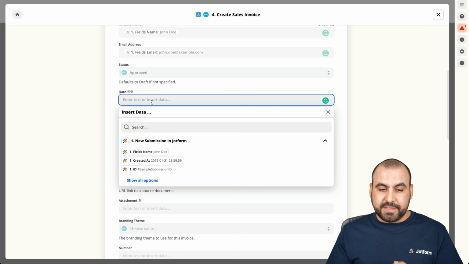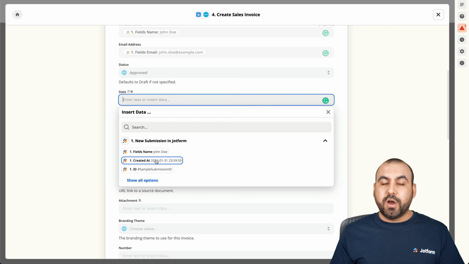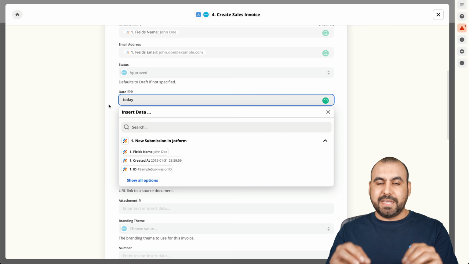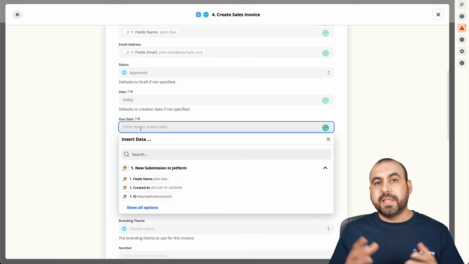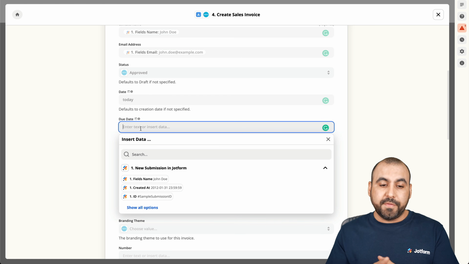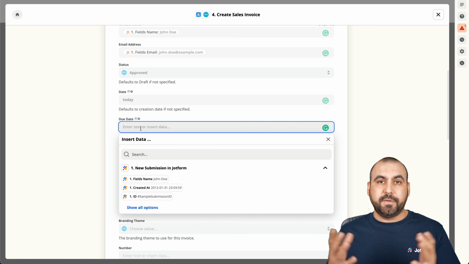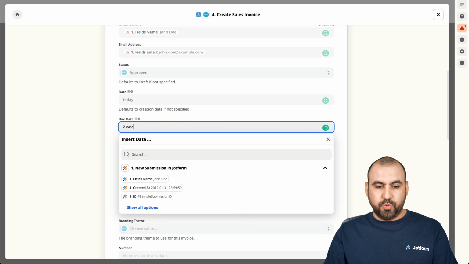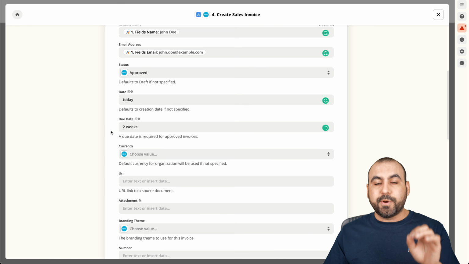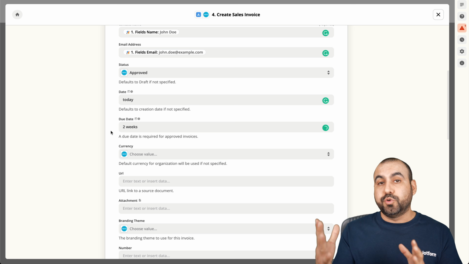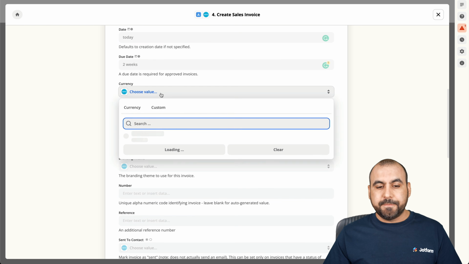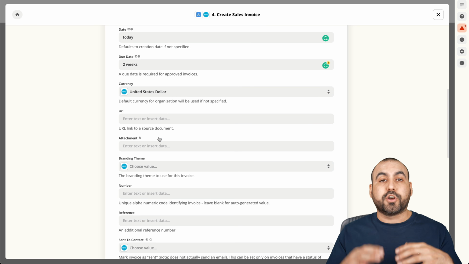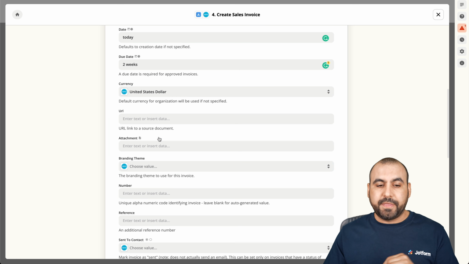Now it's asking for the date. We can use the date from Jotform, or we could just say today, and it'll grab today's date every single time that the form is submitted. For the due date, this is the due date for the amount that they have to pay on the invoice. Again, we can use variables like say 2 weeks, and Zapier will automatically detect it and add 2 weeks from the form submission, okay? The currency, let's go ahead and select it. In this case, there's only one currency. If your currency on Xero is different, you will find it there.